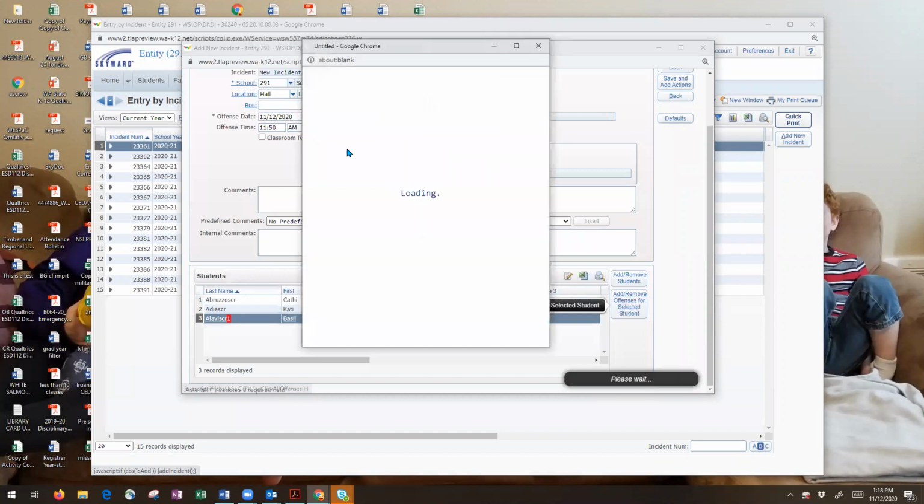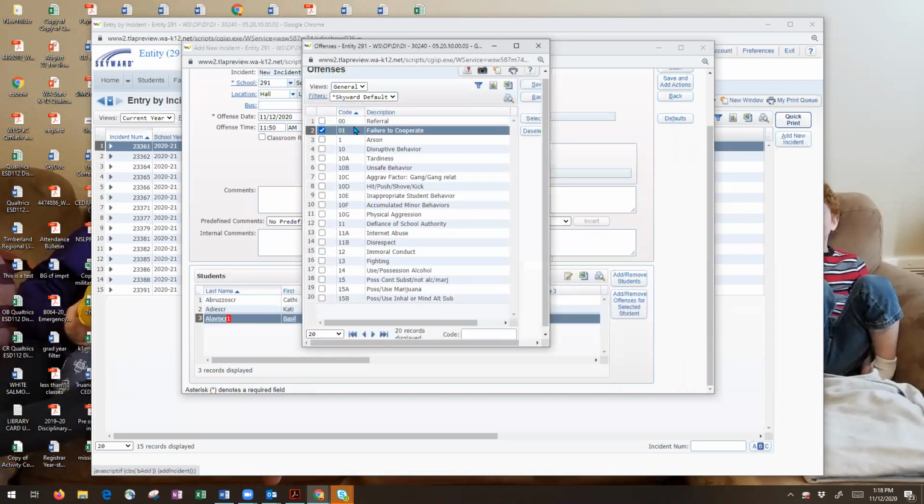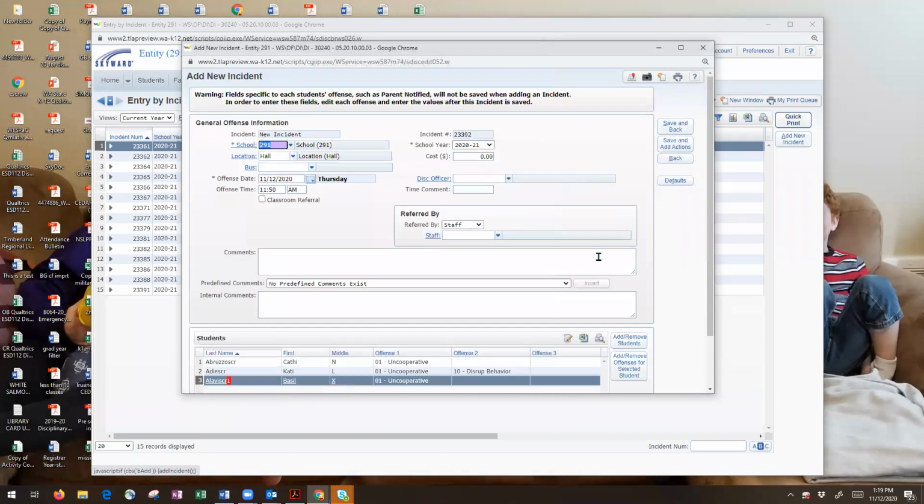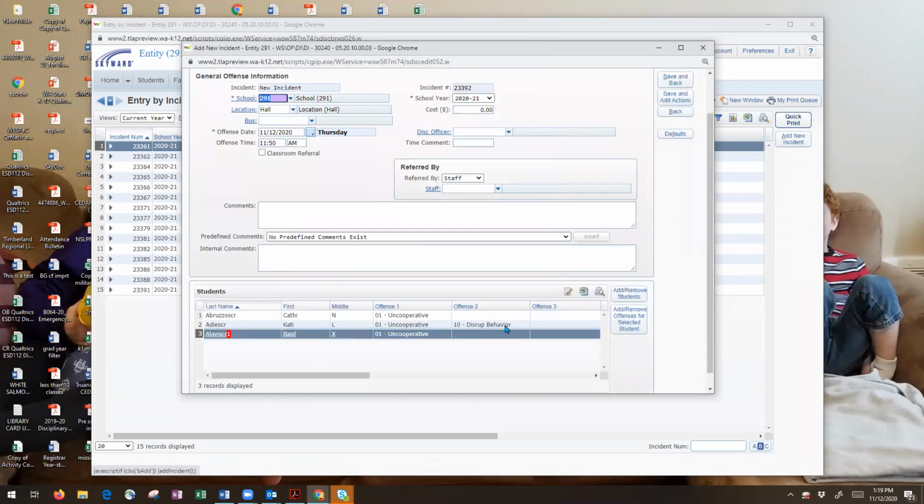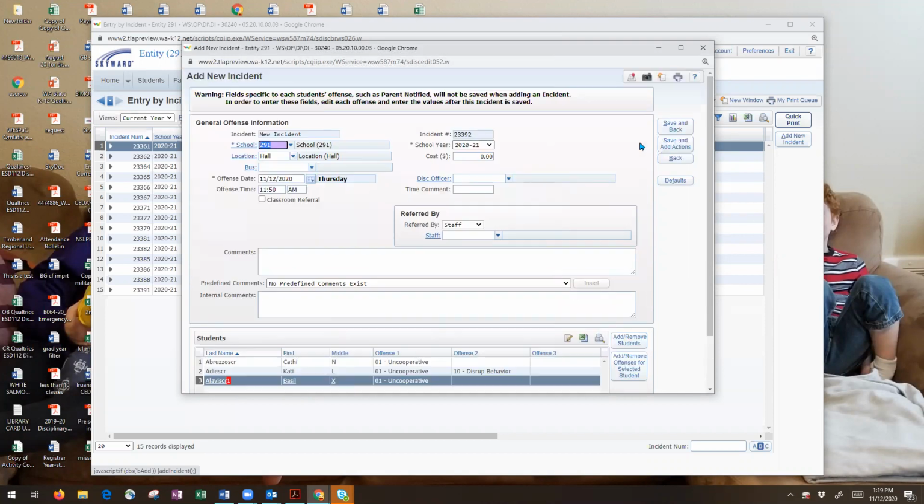So all at once you can add the students that are involved. If there's an incident with more than one student, they all should be reported under the same incident number. You don't want to put these individually into student records unless you use the same incident number for each. Then you have the option to save and add action.